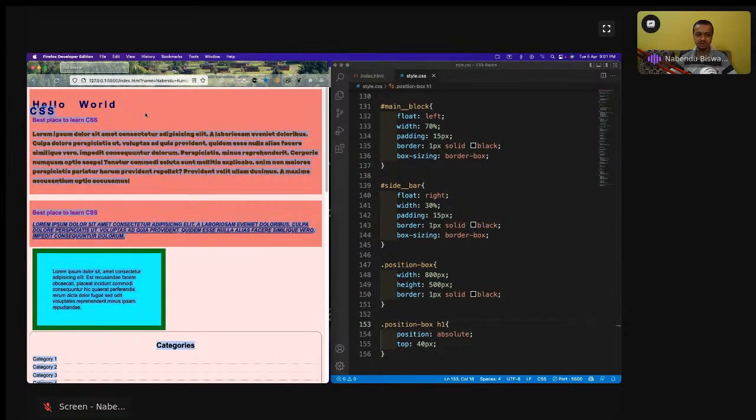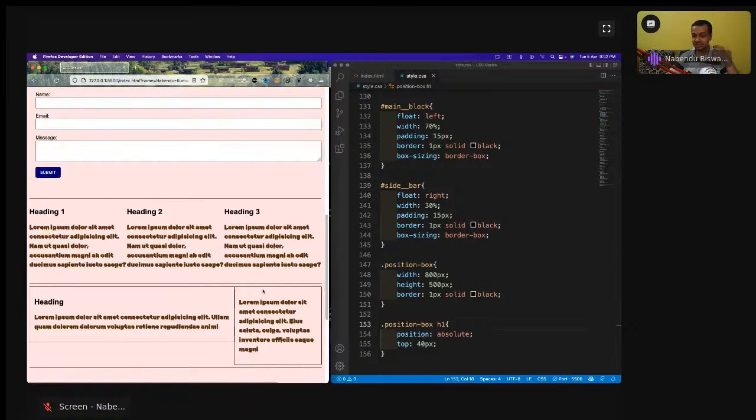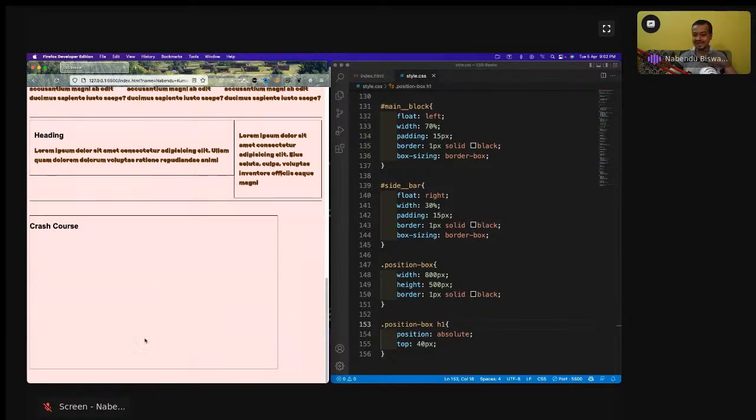Why has it moved to the top? Because position absolute always comes in a pair with position relative. You can give it on its own, but most of the time you have to give it in a pair. When you give it on its own, it takes the whole page as its parent, and it moves 40 pixel, or whatever you give, from the top of the page. But my intention was not that. My intention was to move it inside this box only. So how do I do that?